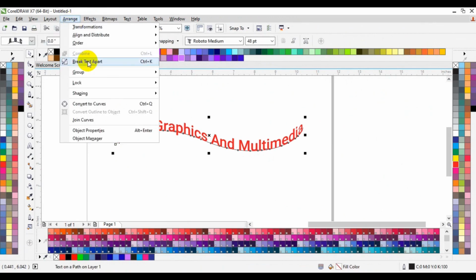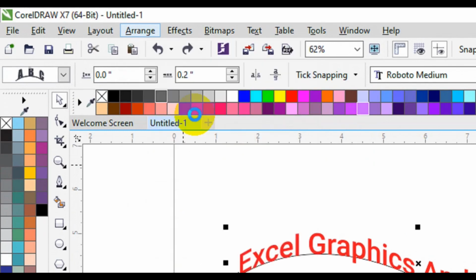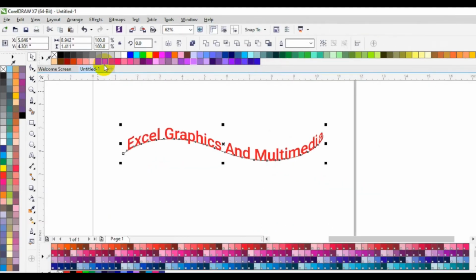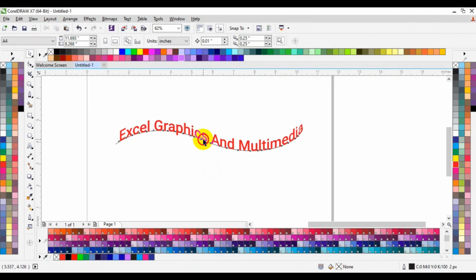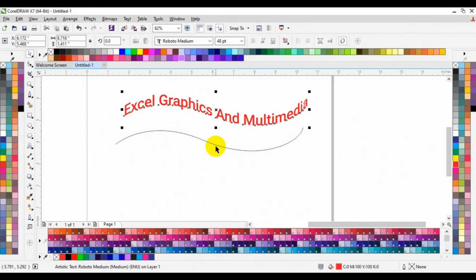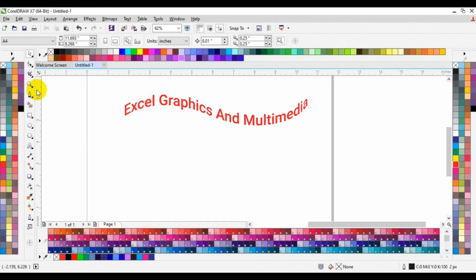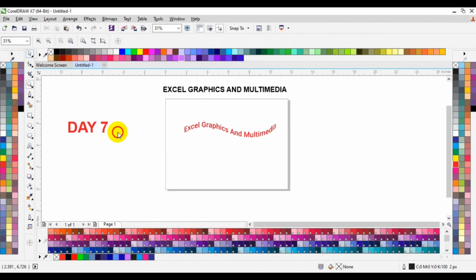Arrange. Then make sure you select the path and choose the text path. So when you break text apart, that is only when you can drag your text to anywhere. Now we can delete the path. So we have our text just like this. So you can set graphics down. This is how you type on the path, right?